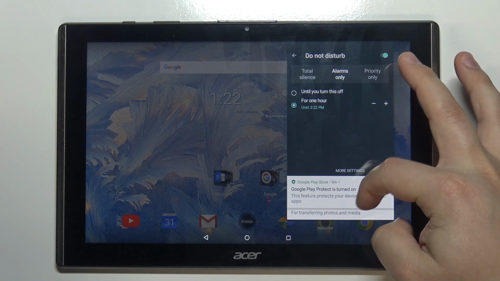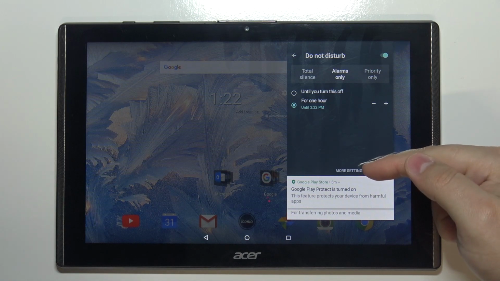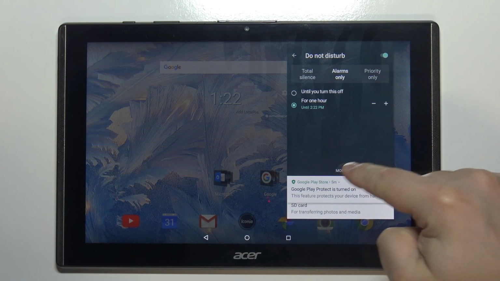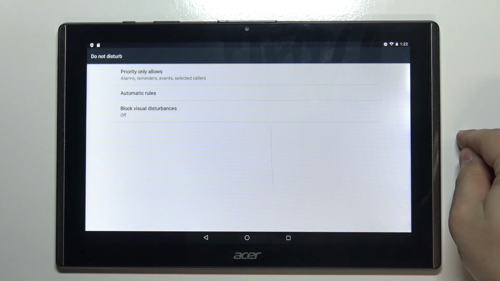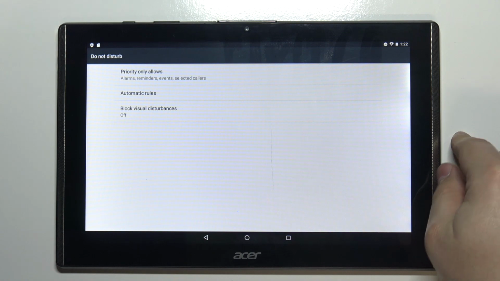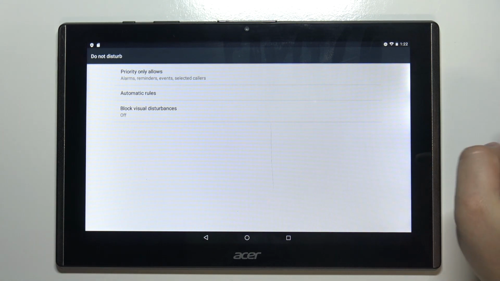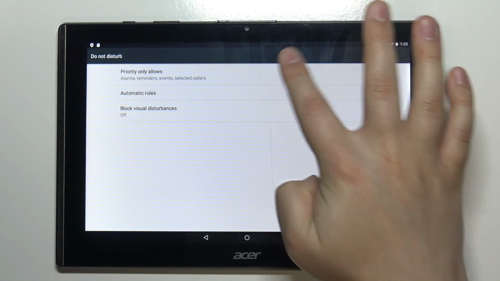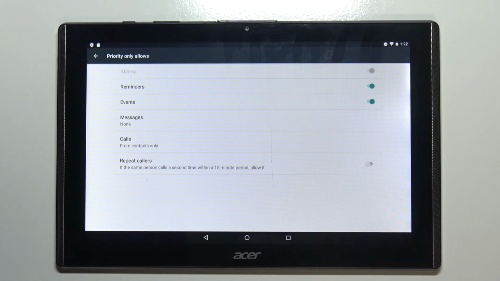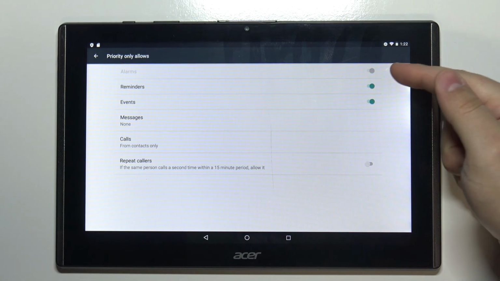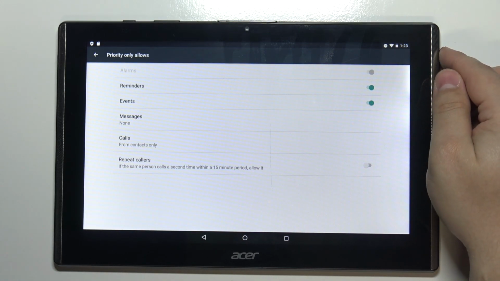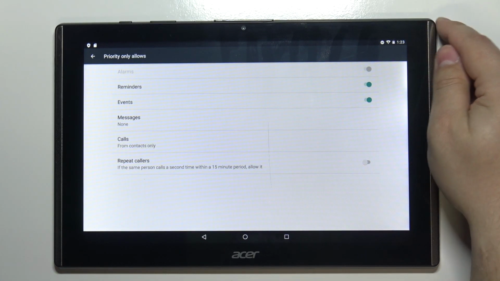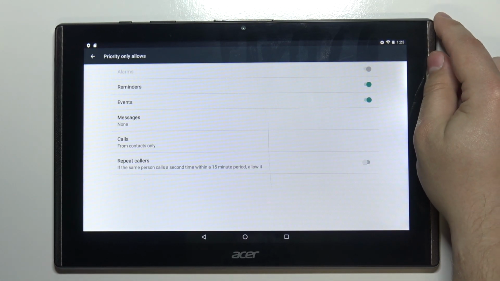Okay, now we can tap on more settings right here to open the Do Not Disturb mode settings, like this. And here we have a few options: priority only allows, automatic rules, and block visual disturbances. If you tap on priority only allows, here you can customize the priority only profile, and you can turn on and off some things like reminders, events. If you turn them off, you won't hear the sounds and notifications about them. If they're turned on, you will hear the sounds and notifications.